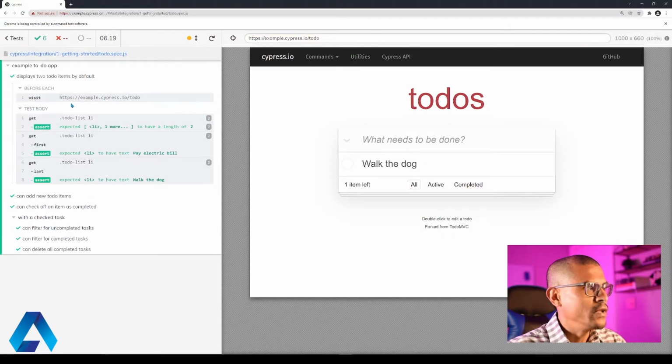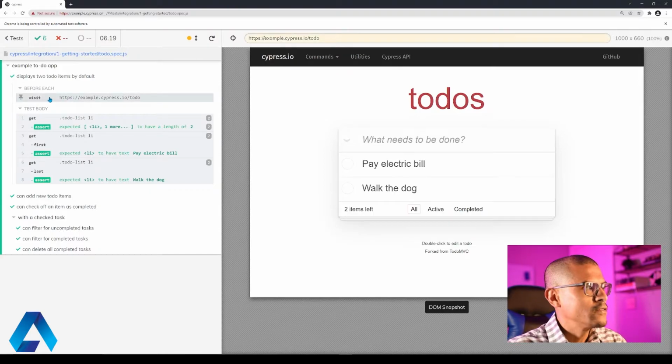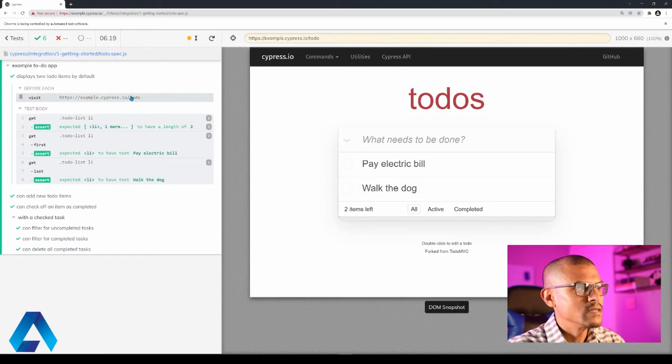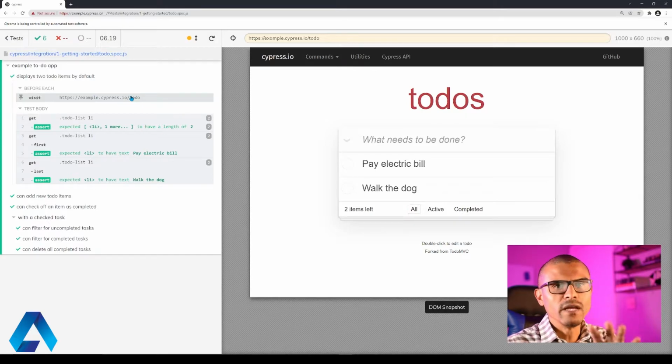Here we have a before each. Don't worry, we're going to learn about all this in the future. But for now, this first command says visit this page right here. So it's going to cypress.io/todo. So this is the page right here. If I hover my mouse over this, we can see on the right-hand side what the page looks like.